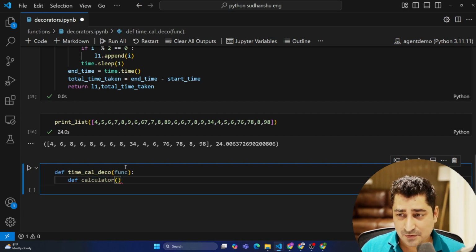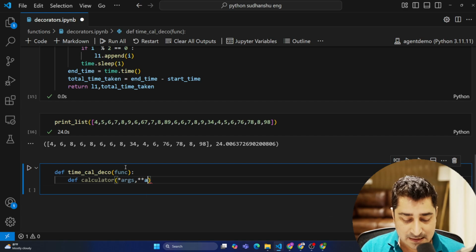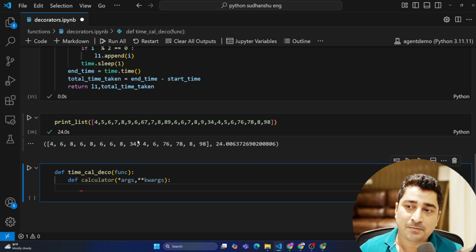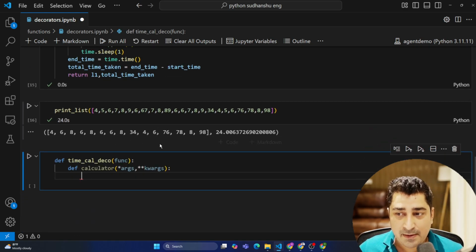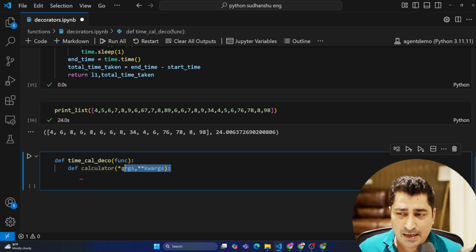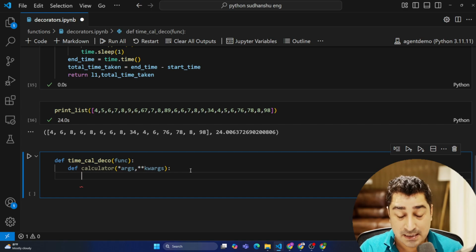calculator function, let's suppose, and this is going to take *args and **kwargs. I'm just trying to make it generic. You can write your own names instead of args and kwargs, that's fine. Why am I passing args and kwargs? The function that you are trying to decorate may come with an argument, or may not come with an argument. I'm just leaving it up to you. I'm trying to make it generic. This is the reason I'm passing asterisk and double asterisk over here.